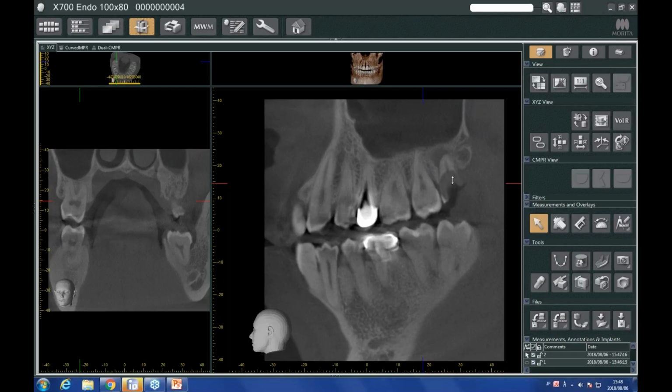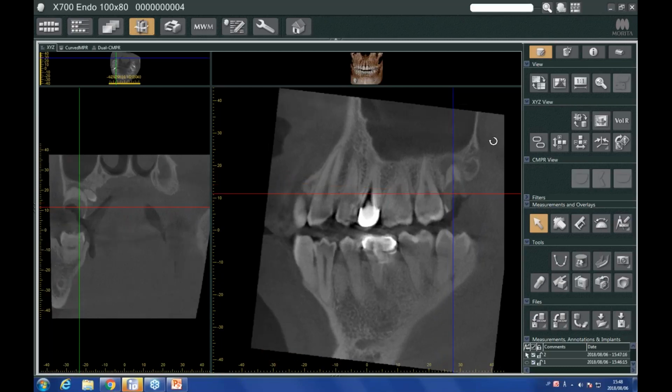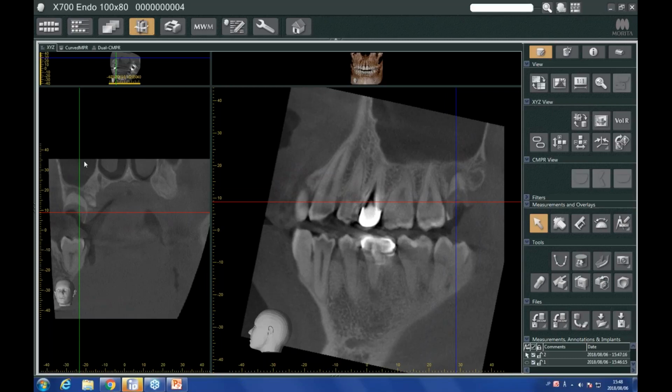But if I really want to see this tooth in deeper detail, I'm just going to focus right on this one. Let me bring my lines back so I can line everything up. So I'm going to quickly move this blue line over to this tooth, and I am going to rotate this image to line up with it.